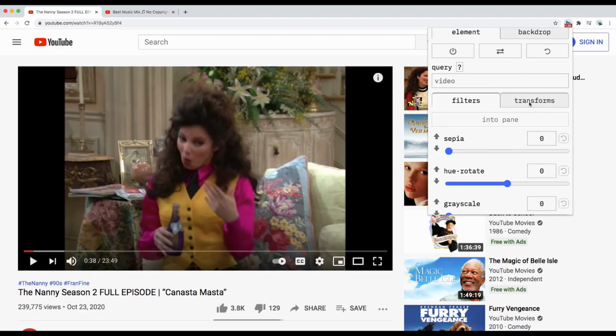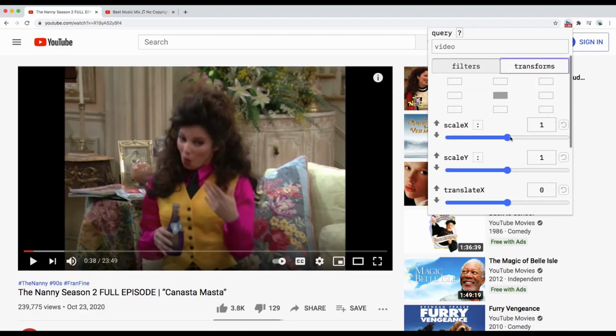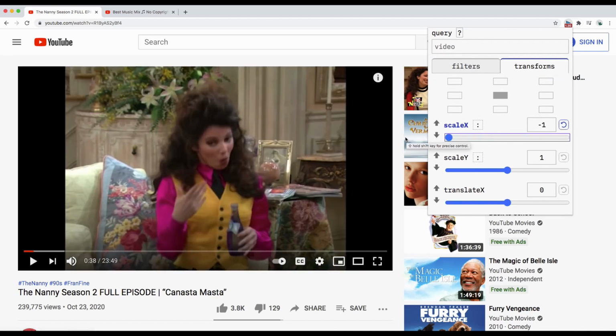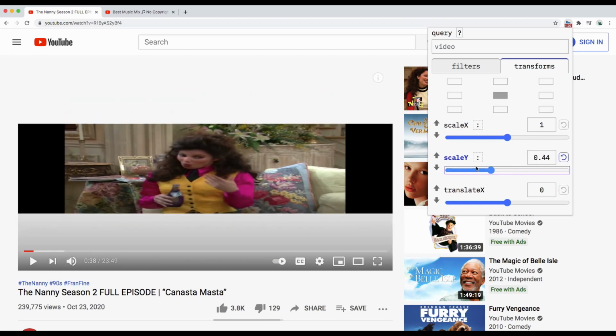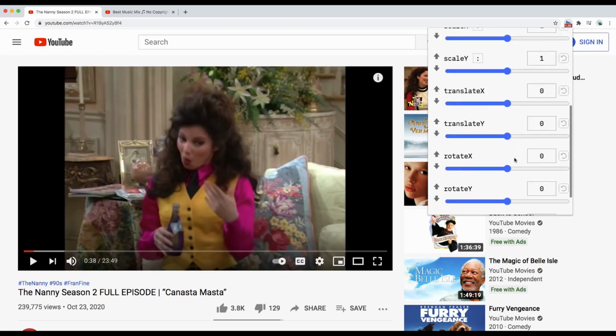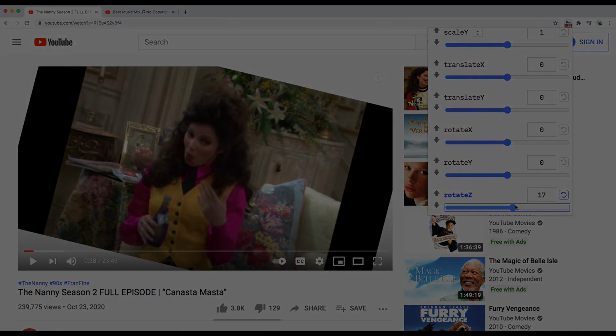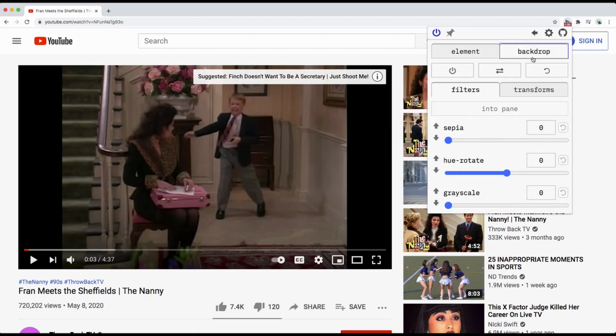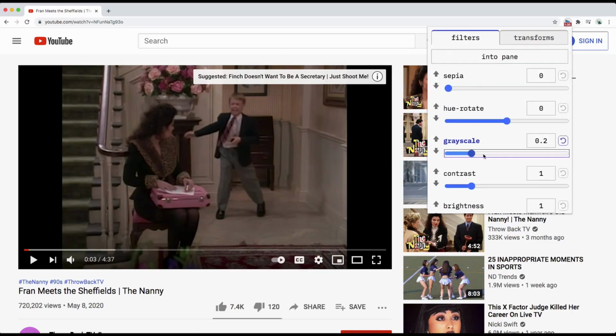You could also apply transformation filters like scaling and rotation. You could apply filters to videos or the entire page.